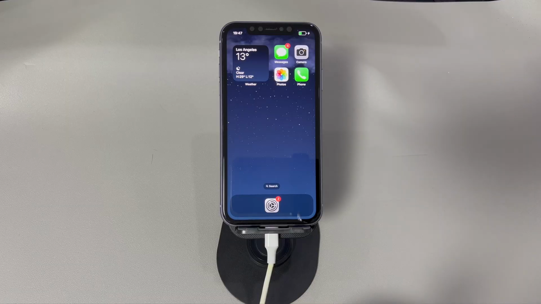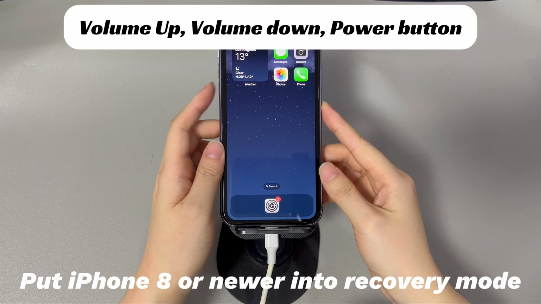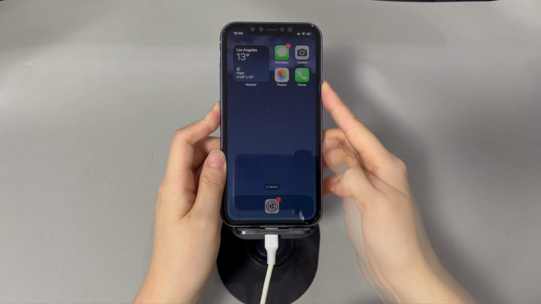On a Mac running macOS Catalina 10.15 or newer, run Finder or Apple Devices app. On a Mac running macOS Mojave 10.14 or older, or on a PC, run iTunes or Apple Devices app. Then, hold your iPhone, press volume up, volume down, then hold the side key. Your iPhone will shut down, show the Apple logo, then display the recovery mode screen.